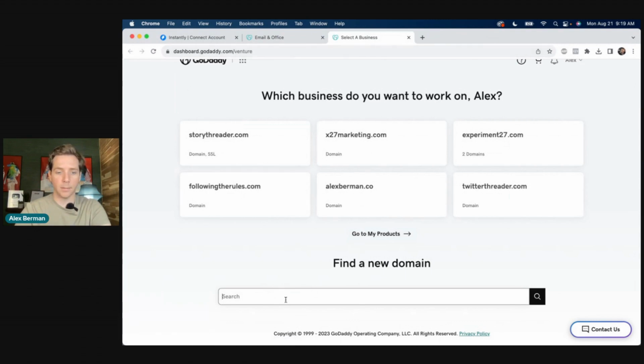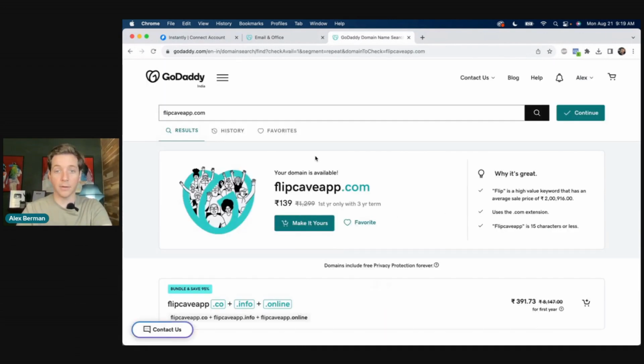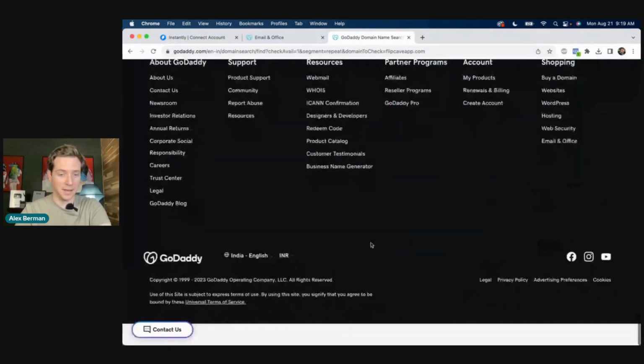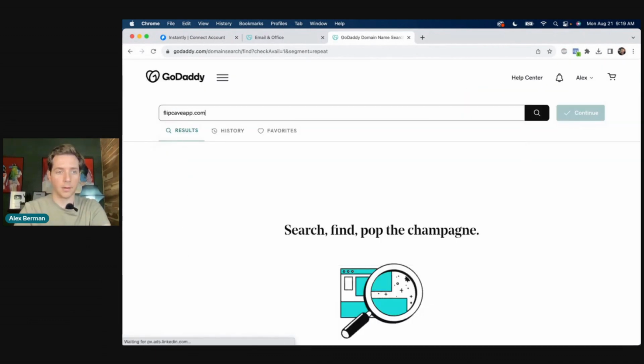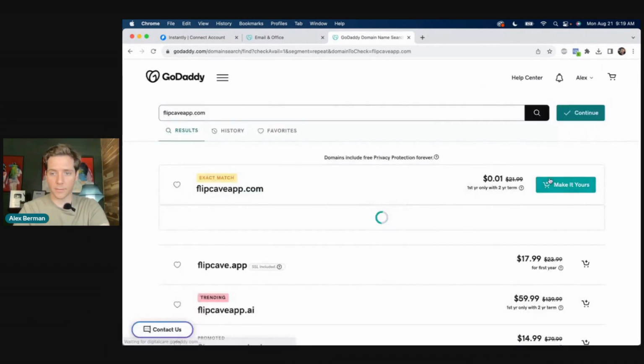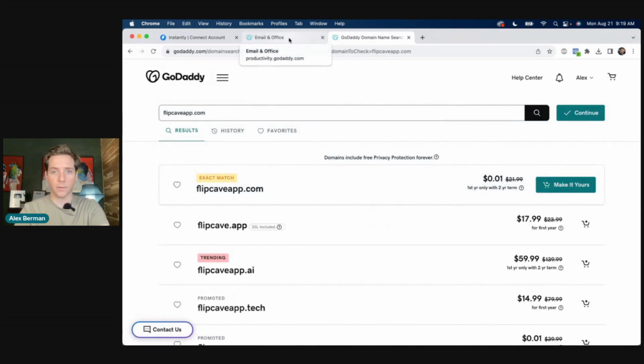Just go to godaddy.com and search a domain, flipcaveapp.com, and here you can buy it. I don't know why my pricing is in India pricing, by the way. It just happens to be, and there's no way to change it. I'm in the United States. I'm in Orlando right now, US, caveapp.com. Boom, 1 cent for the first year. So you can grab the domain for 1 cent and Office 365 for 20 bucks.